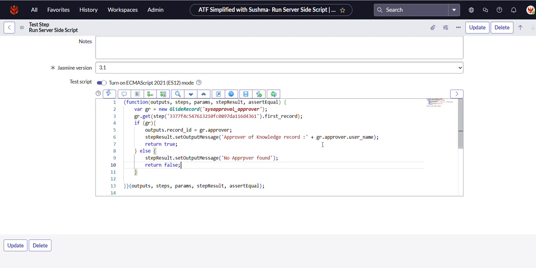Okay, let me cross check this one. Created a variable and we are getting a sys ID from the previous step. And with that sys ID, we're trying to pull in the approver information. If it is good, it will set an output message with the approver name and return true. Else, it will set the information that there is no approver found.